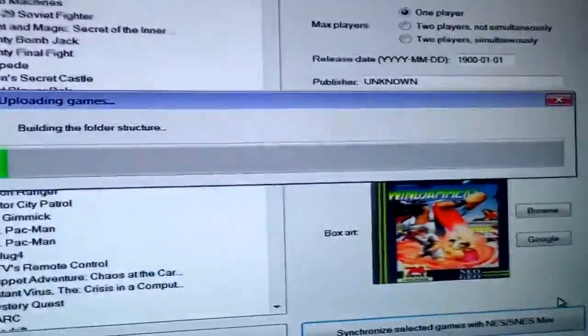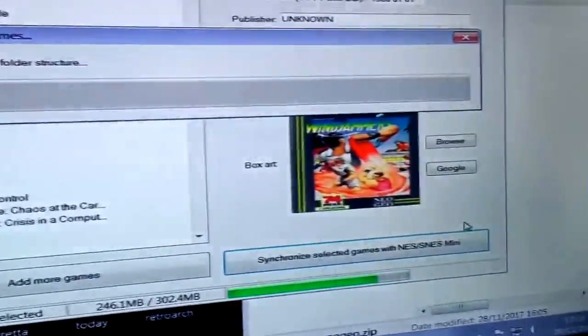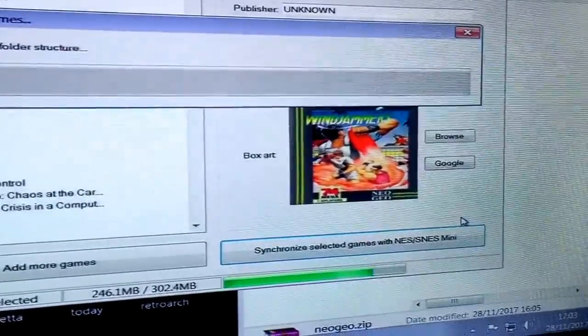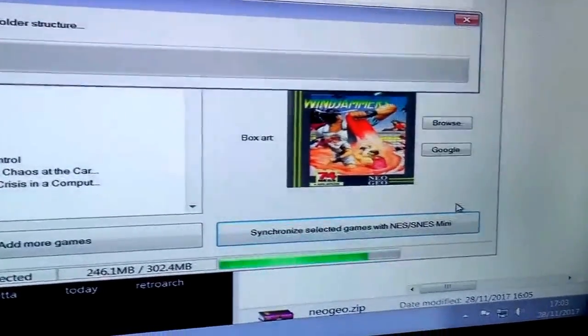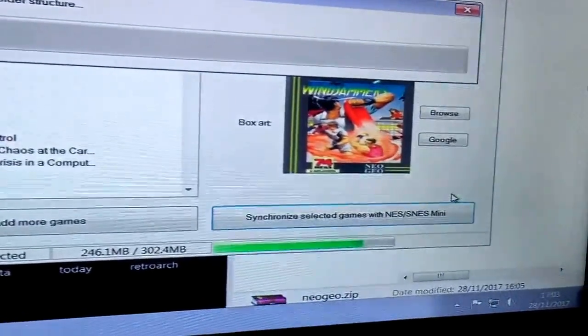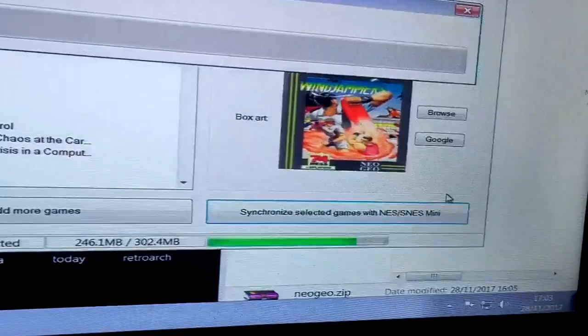I just wanted to make that clear on how to add the games in Hakchi 2. It's a little bit more to remember when doing the Neo Geo games.